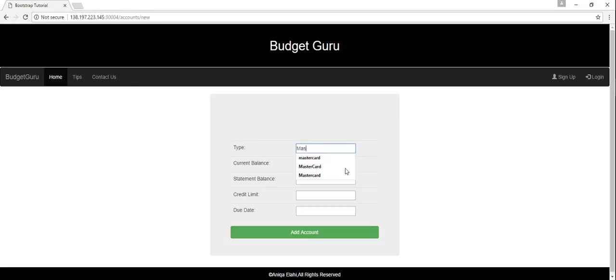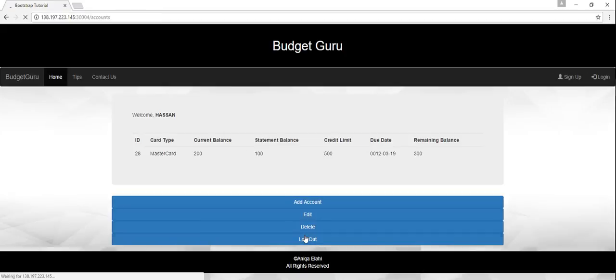For example, it's a Mastercard, and then I go current balance is equal to 200 and statement balance is equal to 100, and the credit limit is, for example, 500, and then due date is equal to 12/3/19, and I add the account. So see what happens. Okay, so this account is added, and now I want to add one more account.